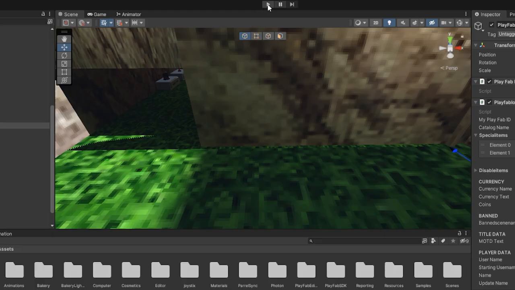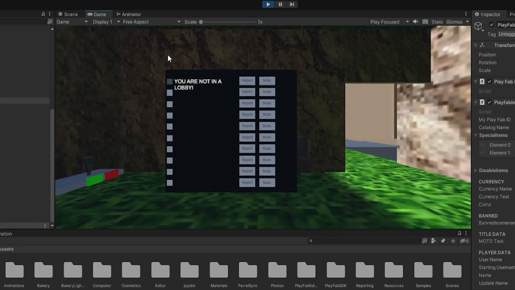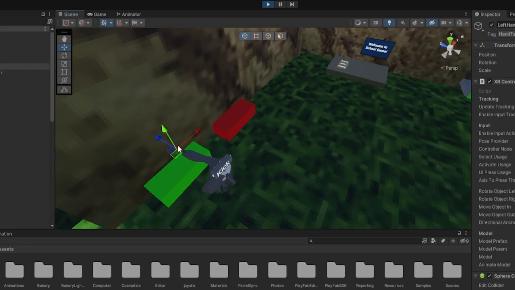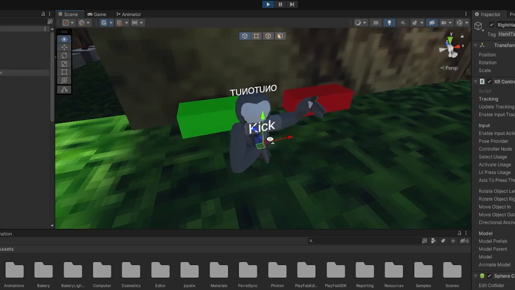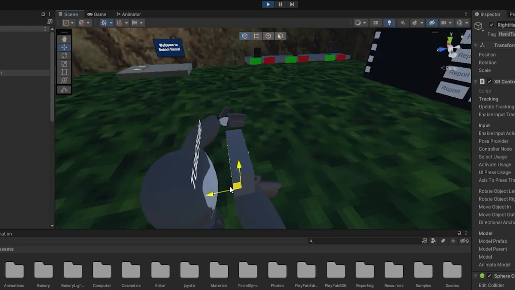Now back in Unity, if we play the game here, as you can see right now, the kick hammer enable and disable stuff is disabled. And now if we load in, it's enabled. Now if we click this here, as you can see, the kick hammer enables and we cannot kick ourselves. It does work. I just have no one to test it out on right now, but trust me, it works.